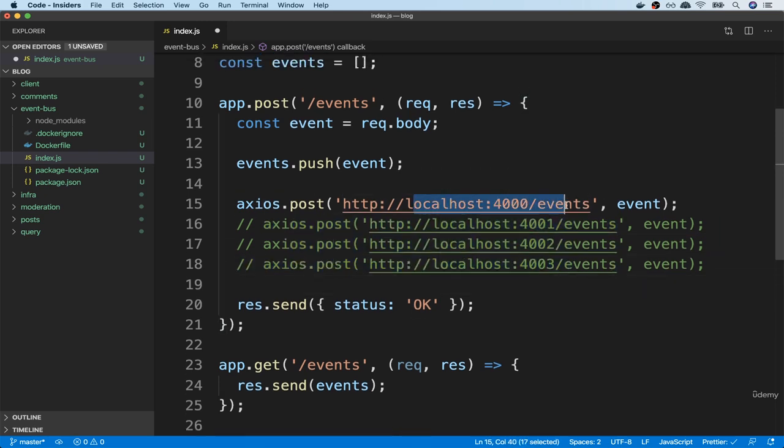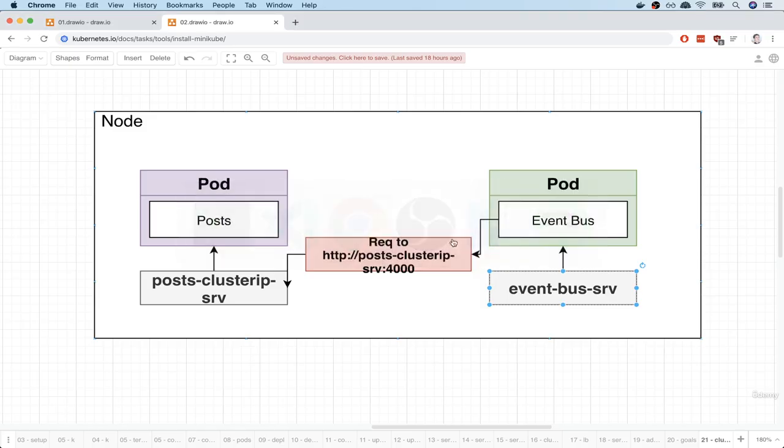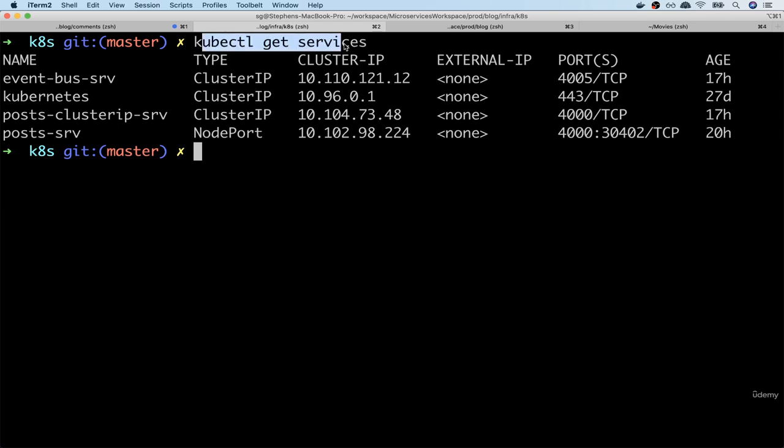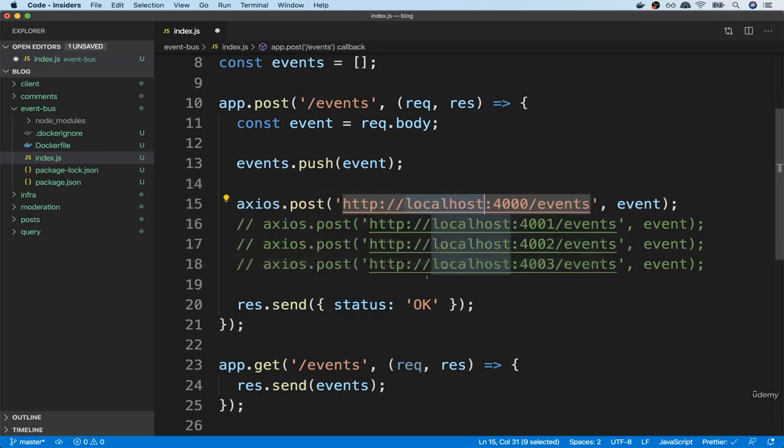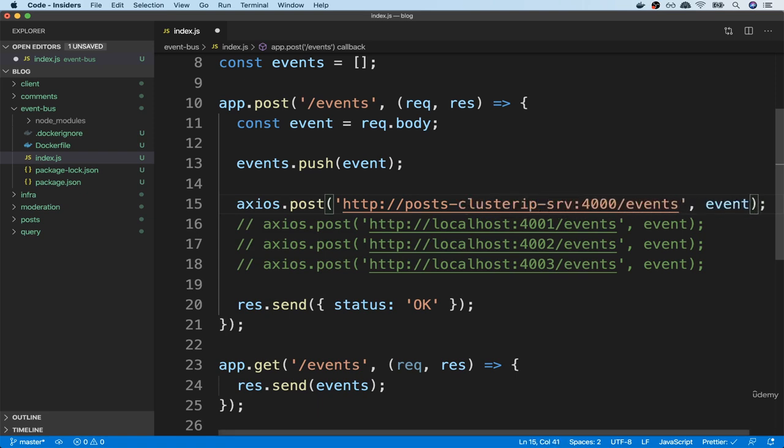So we'll just leave behind the request to our post microservice. I'm going to find localhost right there. We no longer want to make a request to localhost. Instead, we want to make a request to posts-clusterip-srv, because that's how we get access to the post pod. Once again, I'll go to my terminal, do a kubectl get services, and just verify the name. Yep, posts-clusterip-srv at port 4000. So posts-clusterip-srv still at port 4000. Cool, so I'll save this as well.